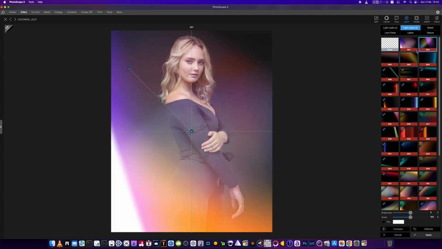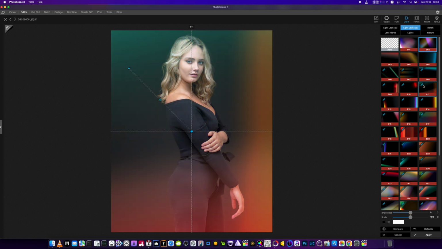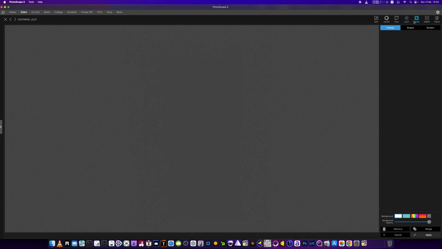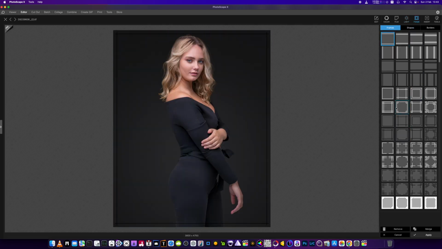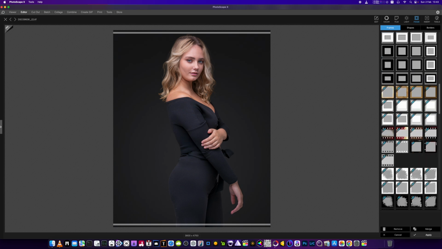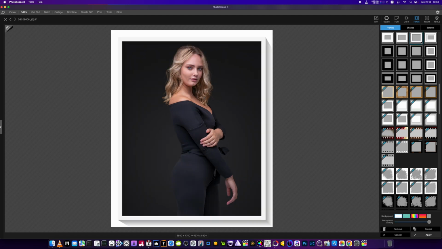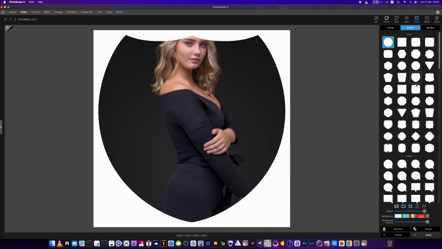And the things you can do, we can add light leaks if we want. There's a lot of features, and it's been well thought out, in my opinion. And then we've got frames as well. If you want to add a little border to your picture, there's all these frames you can use as well. What else have we got here? Shapes.